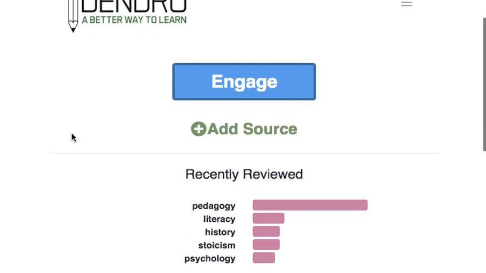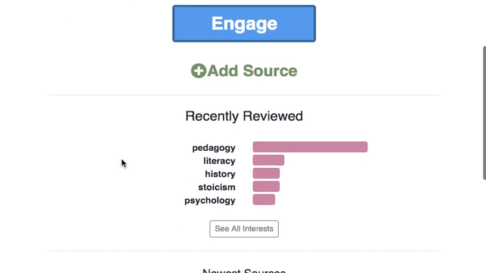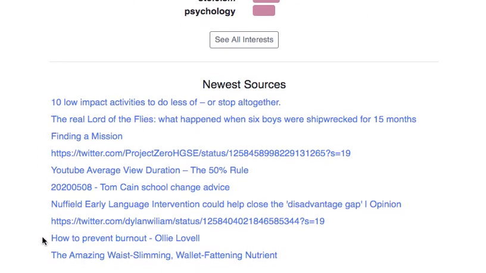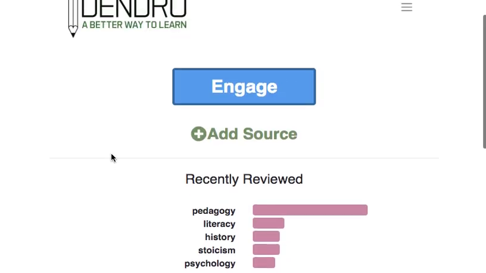So this is the Dendro front page. The main thing we do with Dendro is engage. I can add sources here, and you can see a selection of information that I've loaded up recently. So the most recent article I uploaded was an article from Tom Sherrington on 10 low impact activities to do less of or stop altogether. Then I've got an article that James Mannion mentioned the other day. I've got an article I was exploring this morning. Here's a Twitter thing that I wanted to explore that I just copy pasted in there, etc. And we'll see some of that as we go.